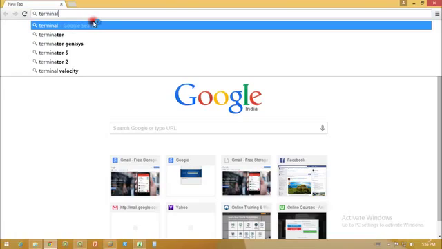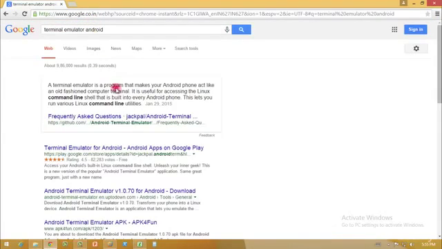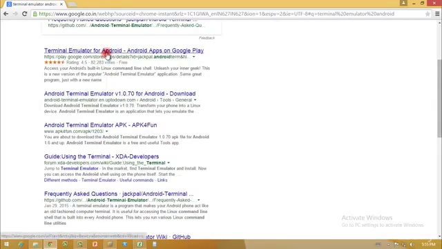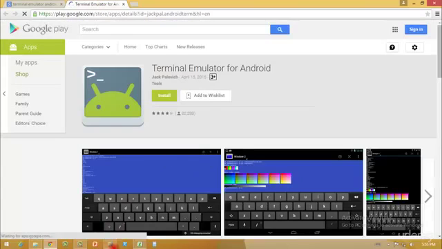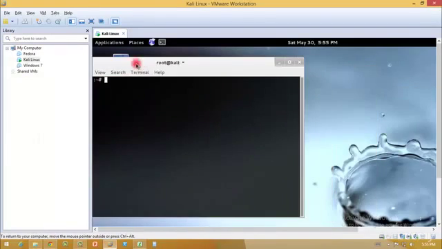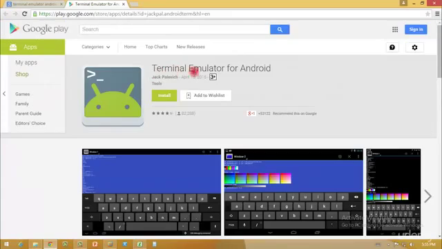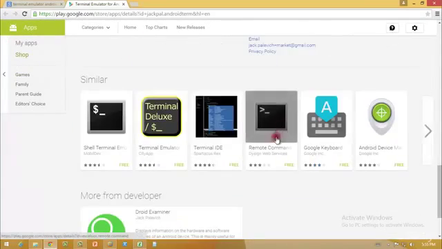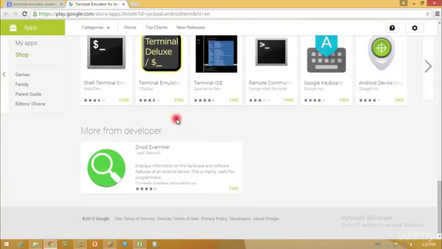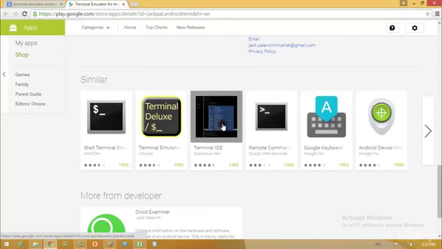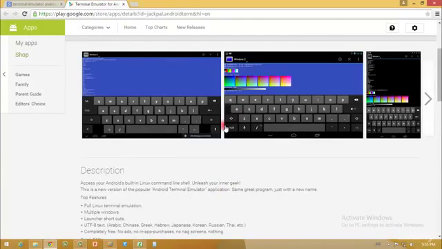If you search for terminal emulator Android on the Google Play Store, there are different applications through which you can run this kind of specific terminal on your Android. You can just run the terminal emulator, or there is one more, I don't remember exactly. Yeah, Terminal IDE. Perfect. So these are the two most awesome terminals that you could run on your Android.